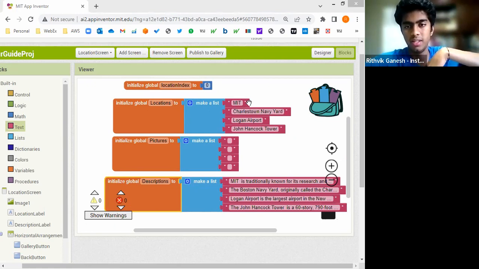As you can see, MIT is the first element on this list. If it's zero index, it's index 0. If you're doing one index, where the first element is index 1, then it's the first one. And you can see that these correspond.